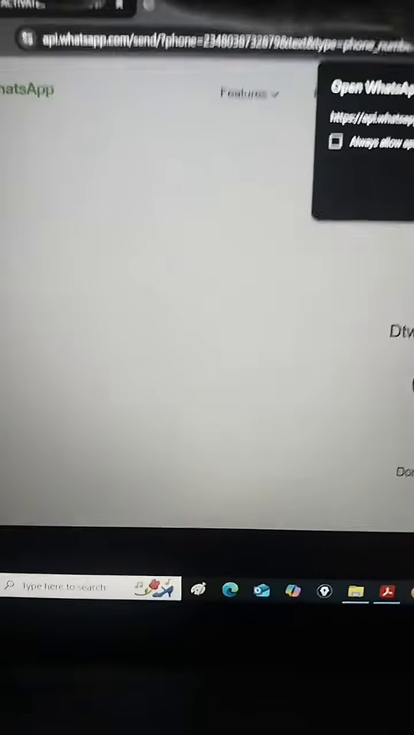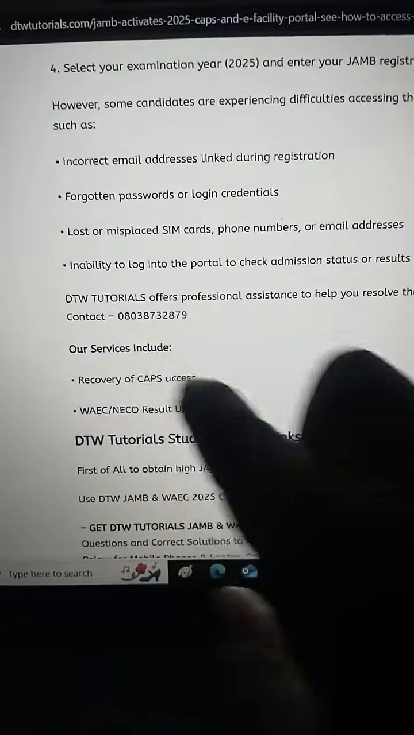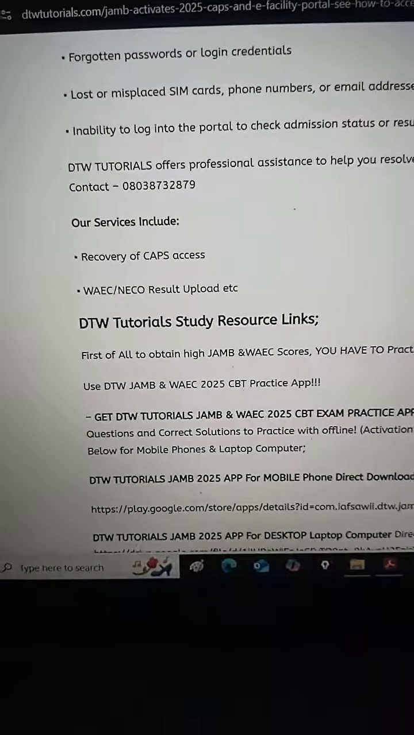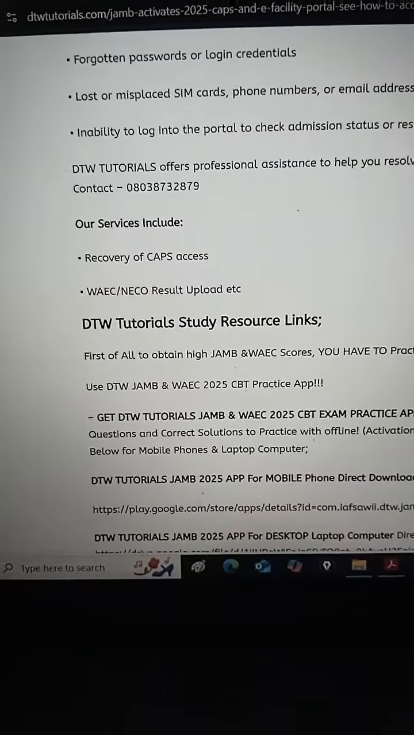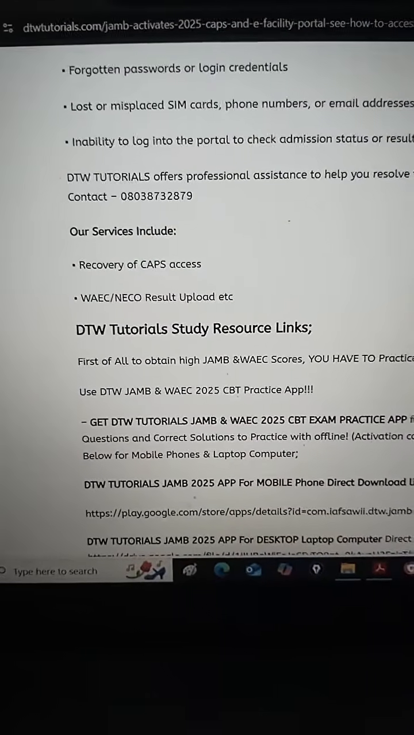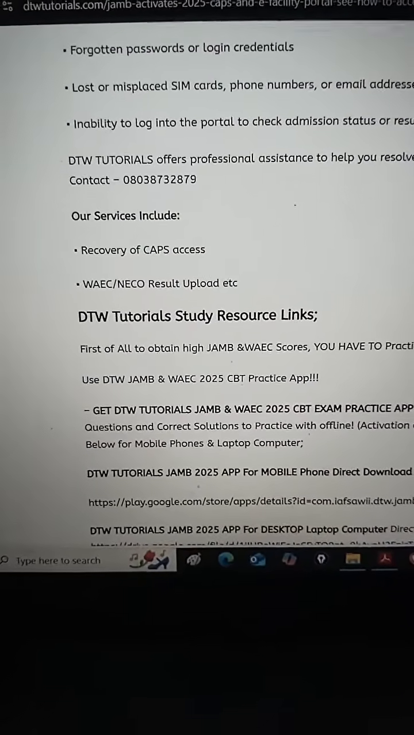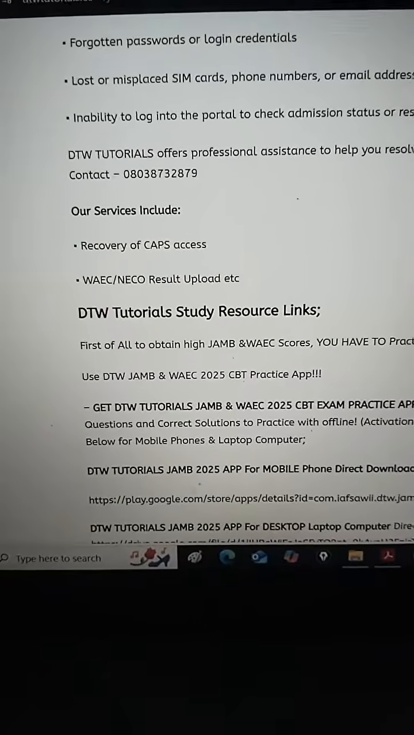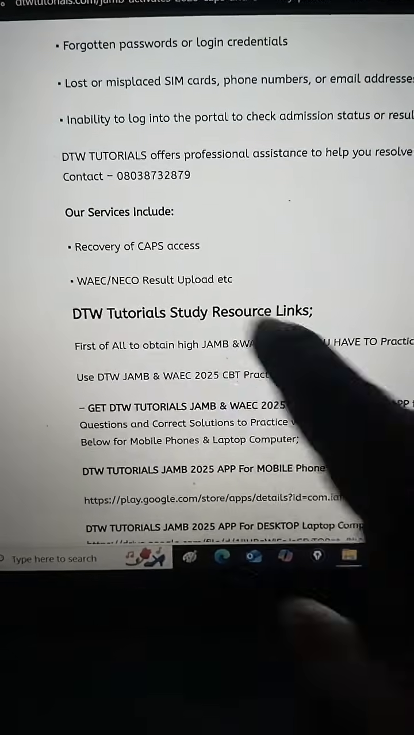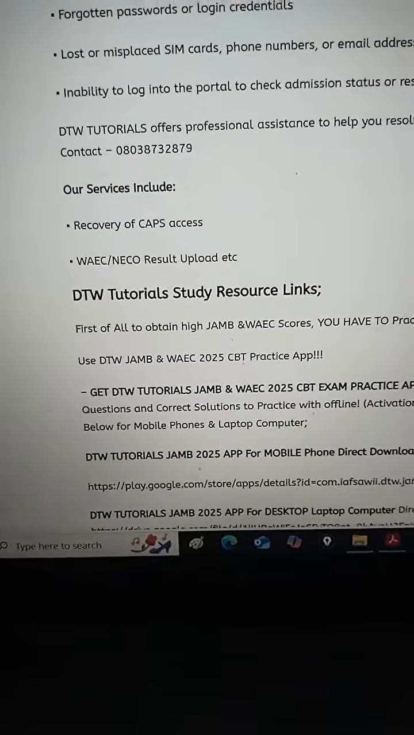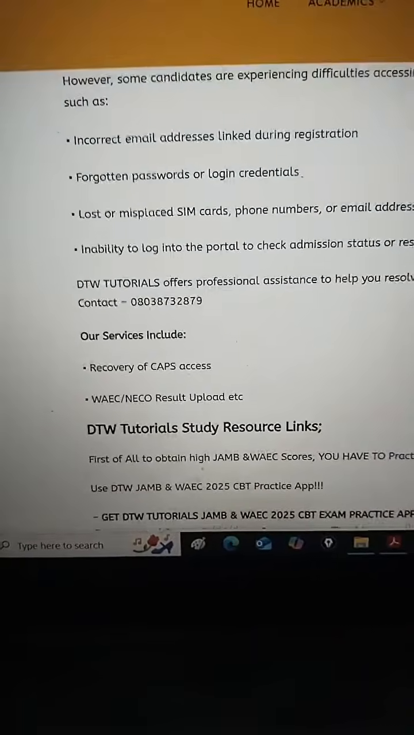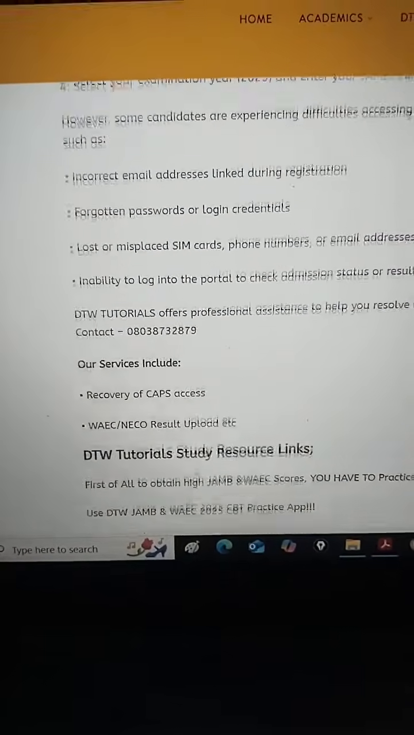You can just click on this, and it will take you to my WhatsApp. You see, that's my WhatsApp, DTW, or you have my number here. So this is what we do. We do recovery of your CAPS access, and give you a link that you can use to access your JAMB CAPS at any time to upload. We also do WAEC result upload for you right from your home. We do it online, so you can WhatsApp me, whichever one you want to do.